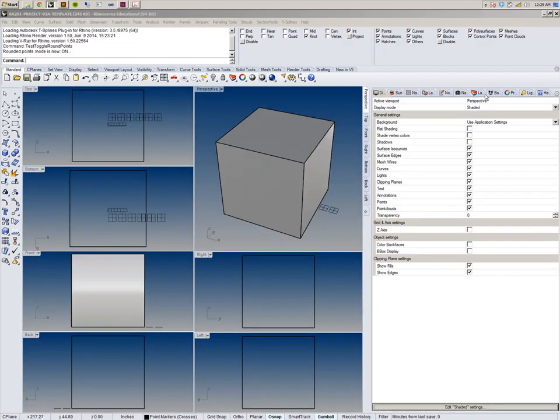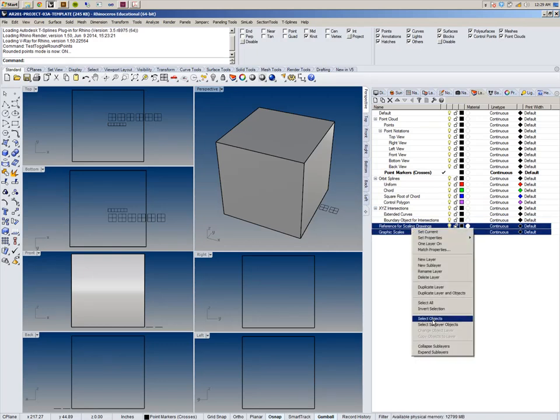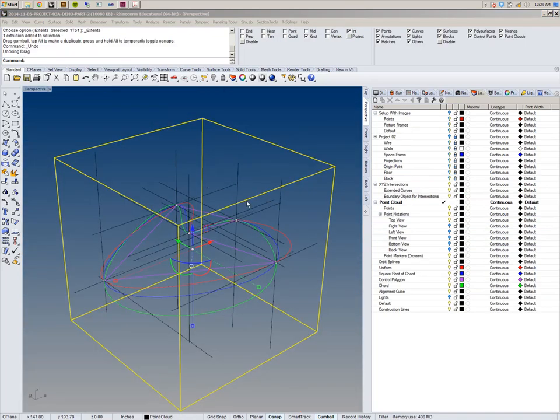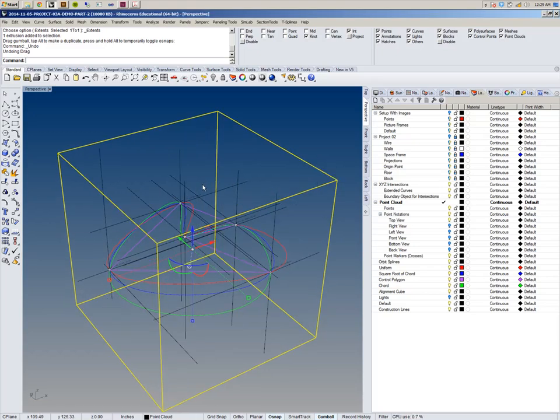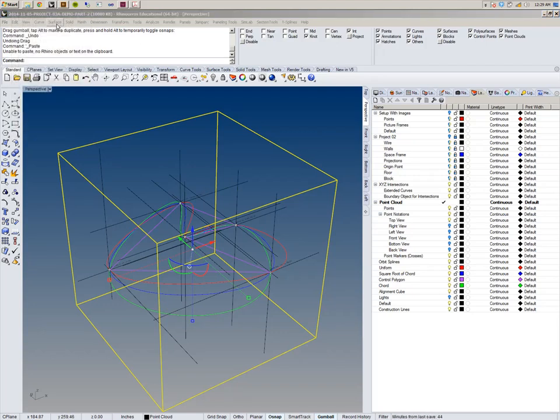All right, so they're on these 2 layers here. I'm just going to select those layers. Oh no. Do it one more time. Sorry, I didn't copy.